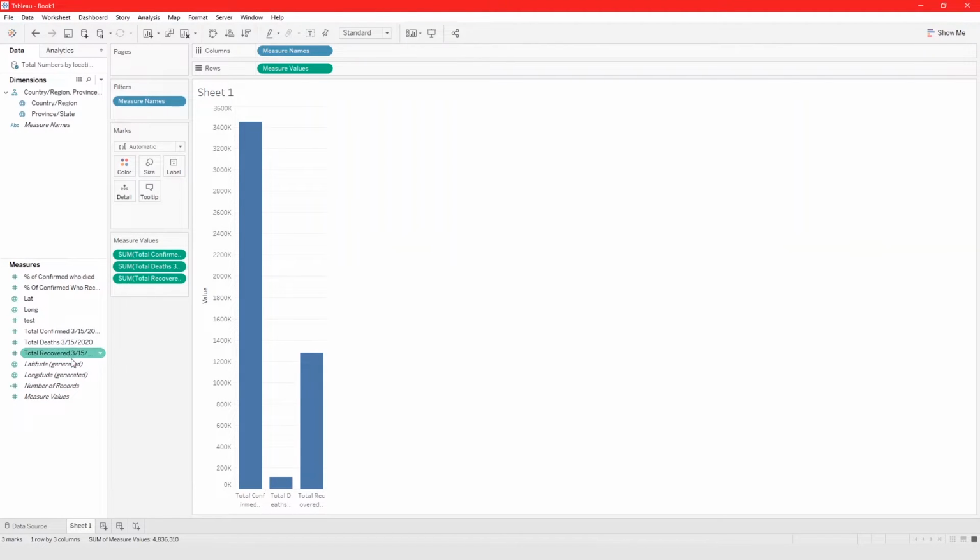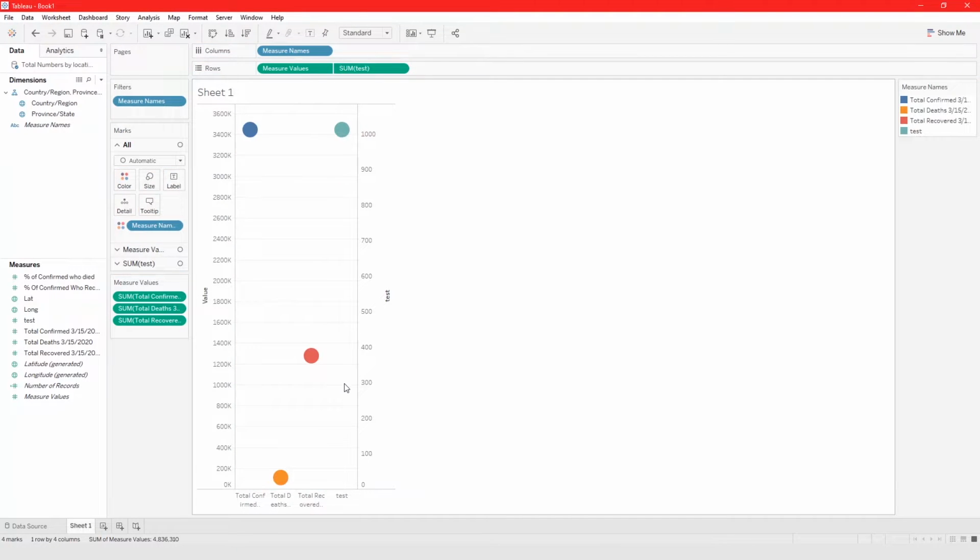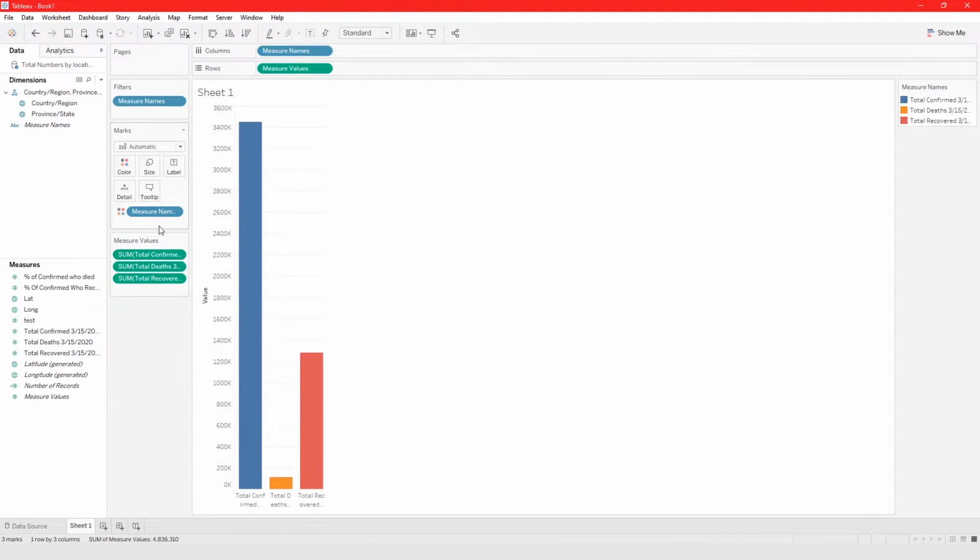And here in Tableau, the new column is showing up, and I can use it in my visualization if I wanted to. Super cool, right? Now let's remove this because I don't need this right now. Measure name was added to color. That's why you see different colors here. Now as you can see, we used this column and this column in our visualization.